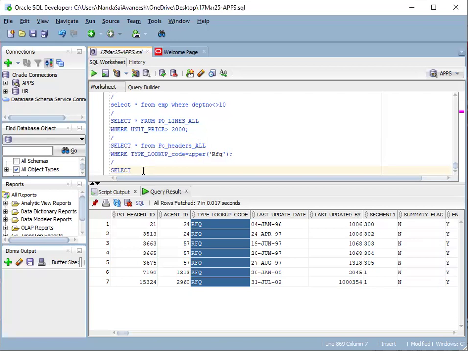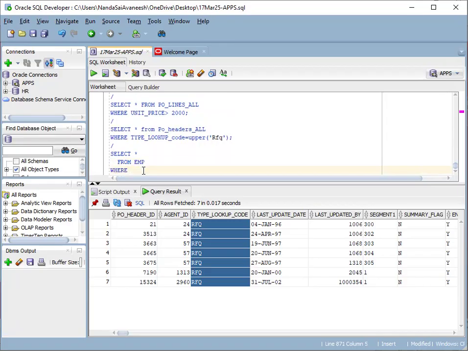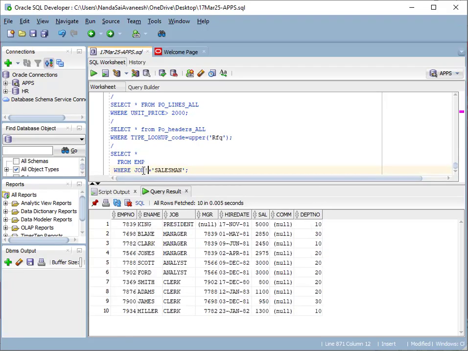Select star from EMP where job equals to salesman. The salesman is the word in capital letters. Suppose you type small letters, you won't get any information. Suppose I don't want salesman, I want the others, then job not equals to salesman, and you will get all the other job types here.